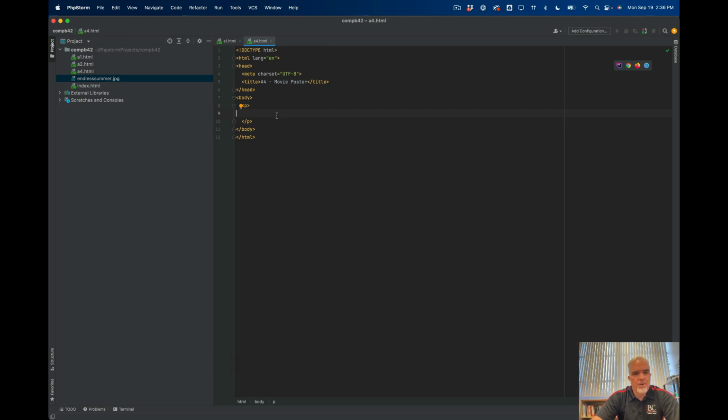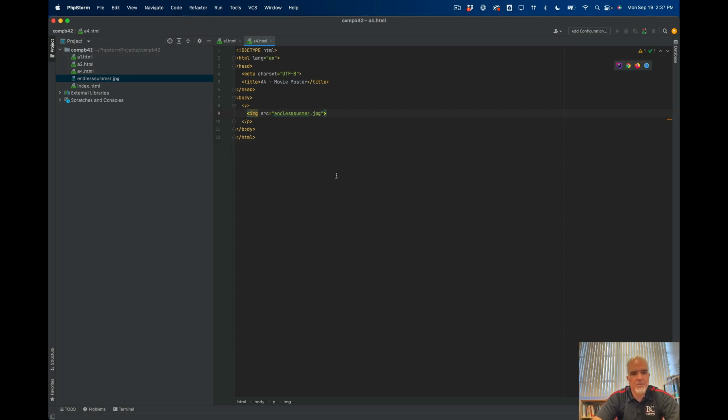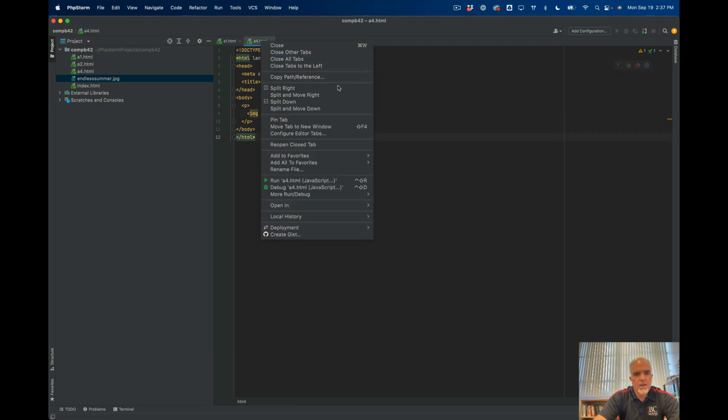So what I'm going to do to insert that image is, now that it's in the same folder, I'm going to use a relative link URL to reference that. So the tag is image, and I give it an attribute of source or src, and I'm just going to type the name of the file that I want to use. And that's really the minimum of what I need to put in there.